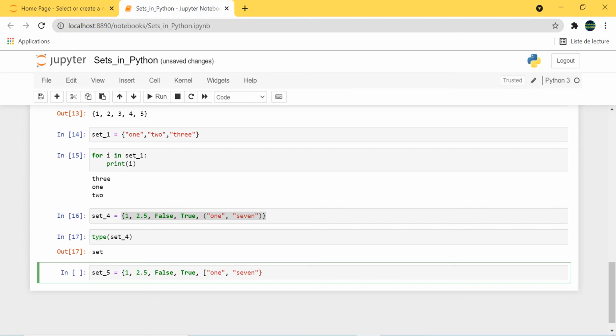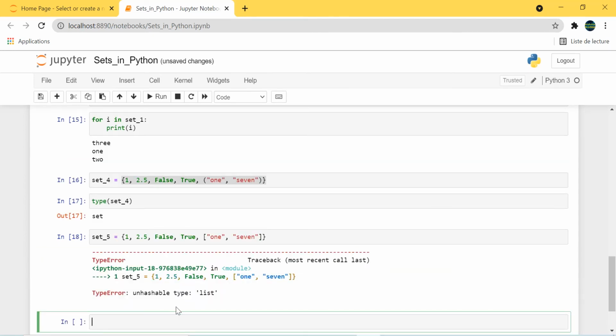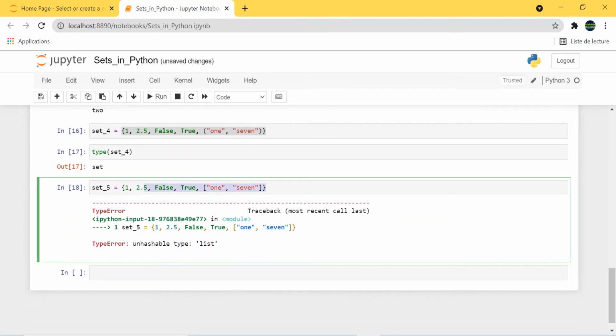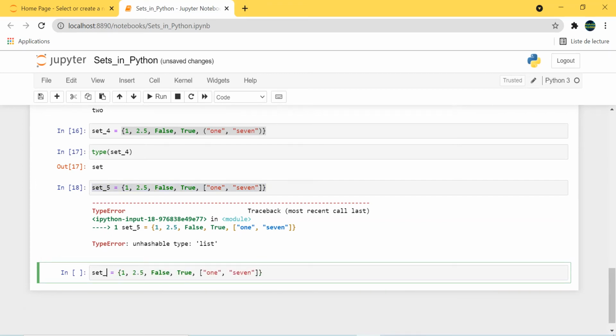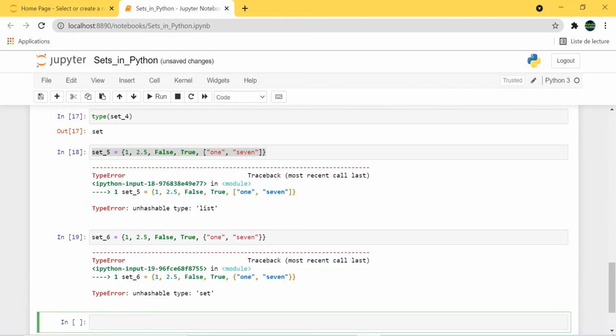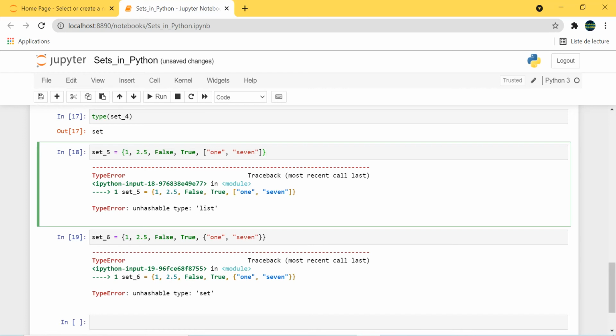it will generate an error for us. And also if we change it to a set, call it set6, and change this one, we also get an error. So we can only have a tuple inside a set. So this is about the data types inside the set.